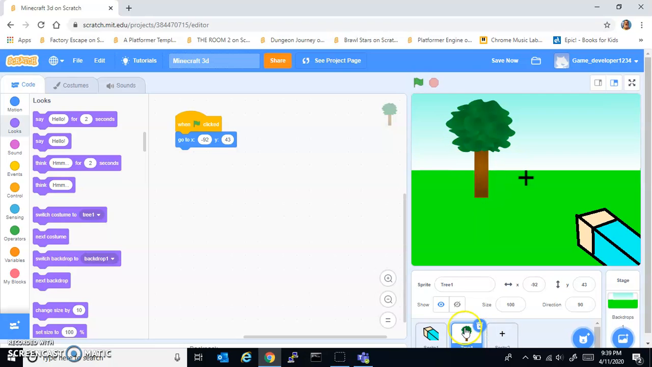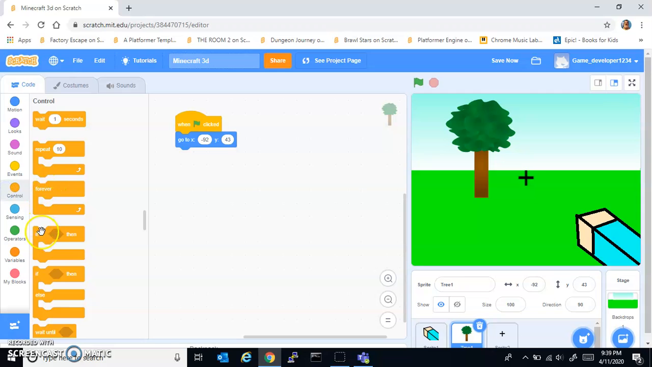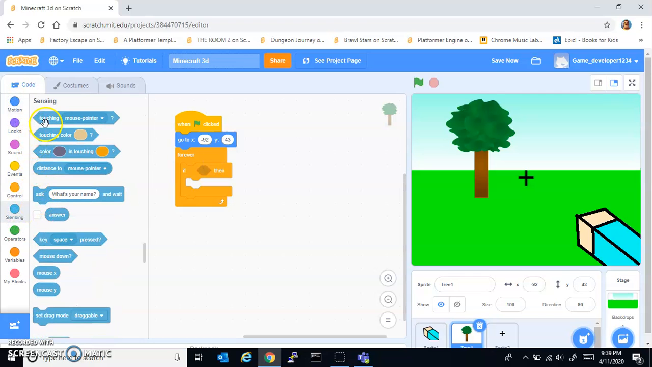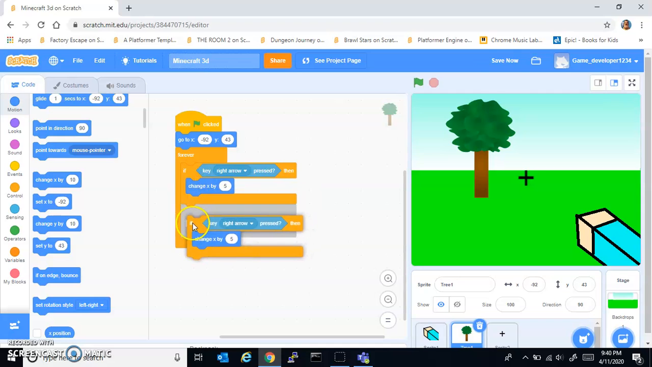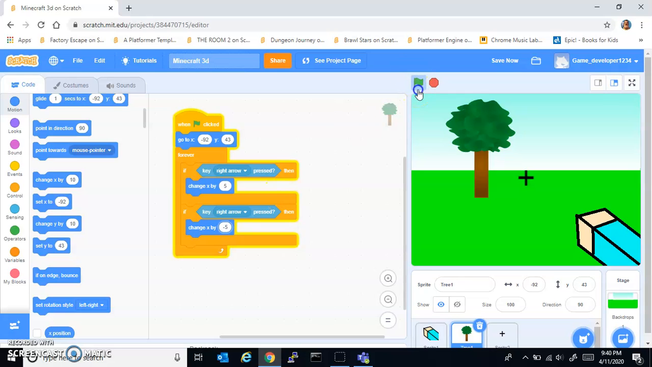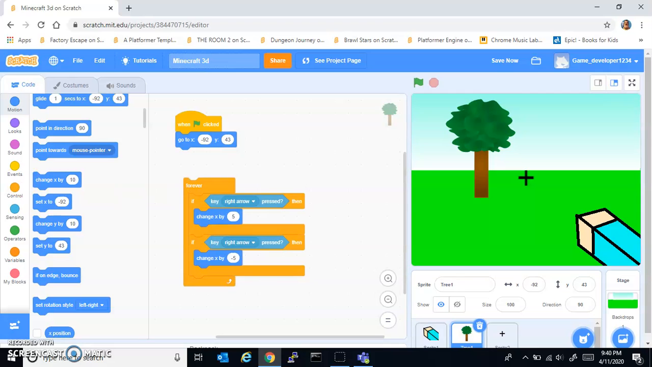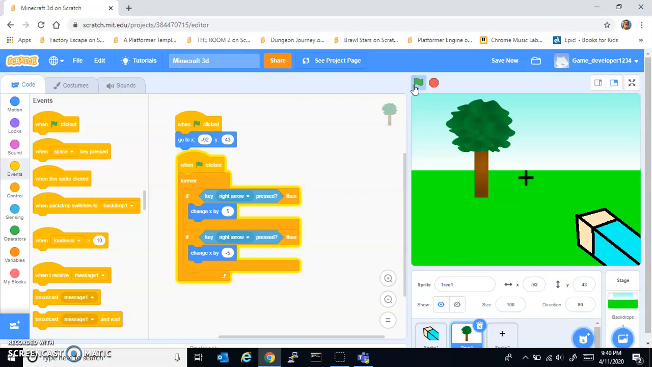So far, you can't do anything, but for the trees here, you're going to do forever, if key right pressed, then you're going to change x by, let's say 5, that's the speed. Then you're going to duplicate that and then do negative 5. So now, that's odd. Okay, guys, I'll be back in a minute and I'll see what problem I made.